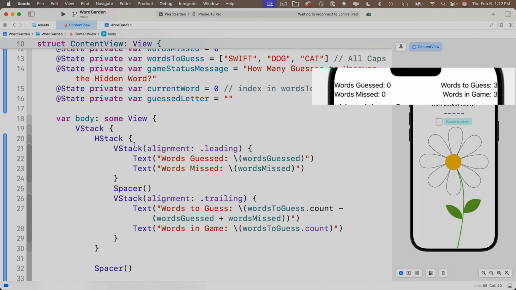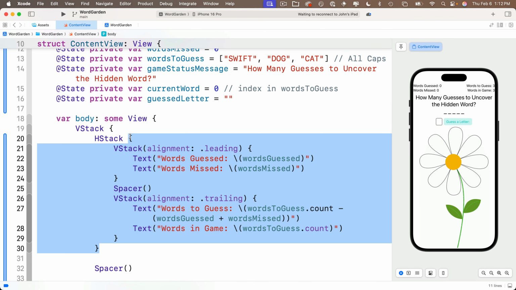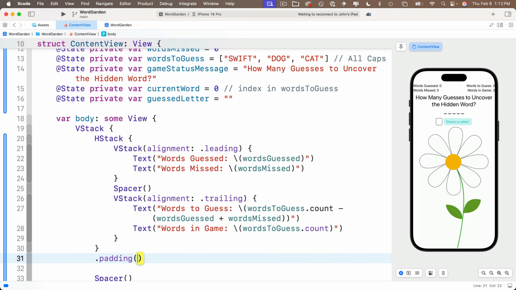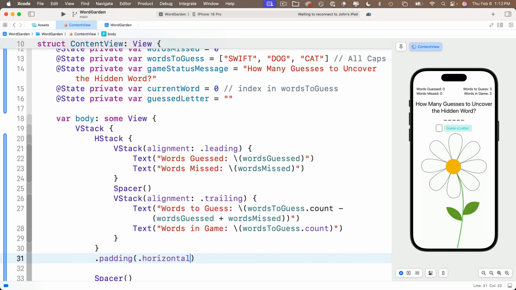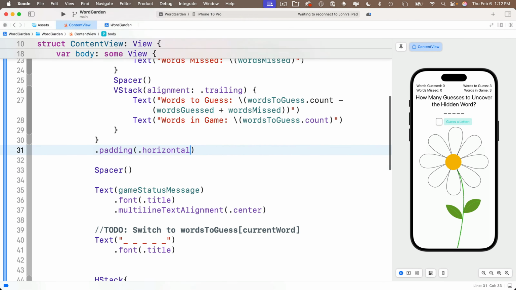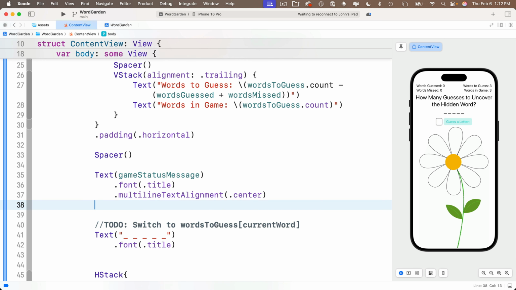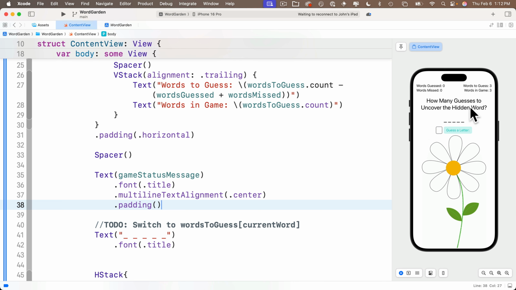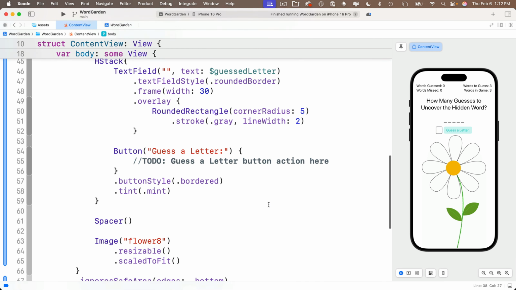I want to add just horizontal padding to the upmost H stack, so I'll say dot padding, and in between the parentheses I'll pass in dot horizontal. Remember, we learned that technique in the previous app too. And for the text view, for game status message, I'm going to add the standard amount of padding below that, so dot padding with nothing between the parens. Looking good.